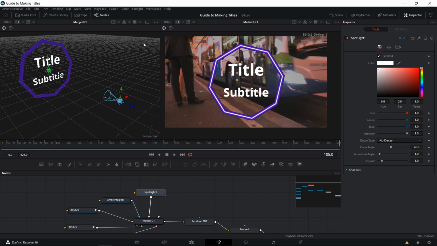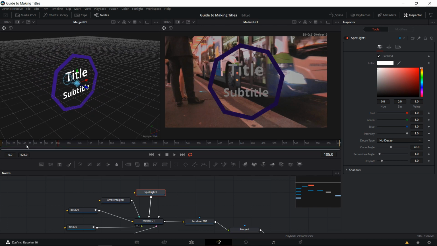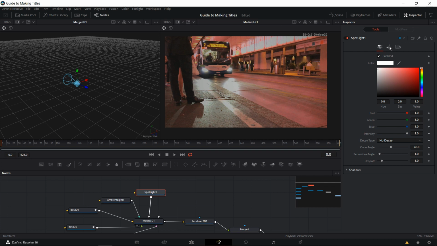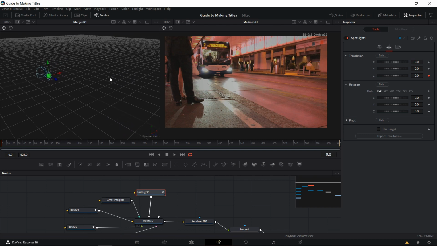So one cool, easy effect we could do here is to make the spotlight's position animate over, say, the first 20, 30 frames. So I'm going to hit Control-Z to reset the position to the 0, 0, 0 initially. I'm going to go to the transform for the spotlight, and I'm going to keyframe the Z translation, which is the position.